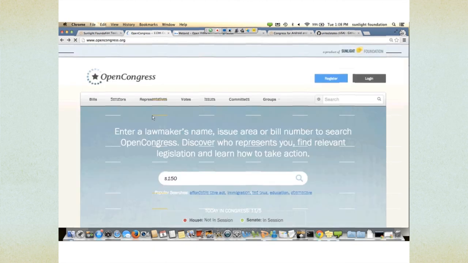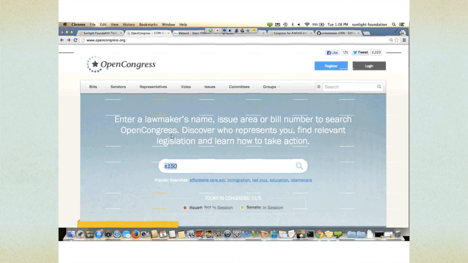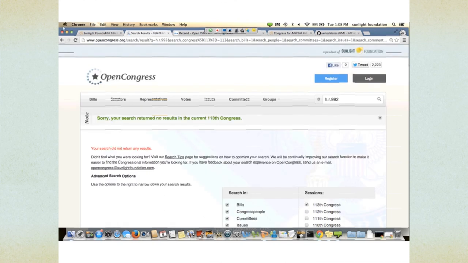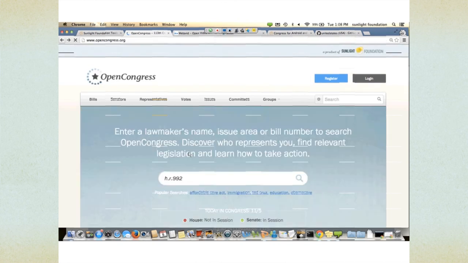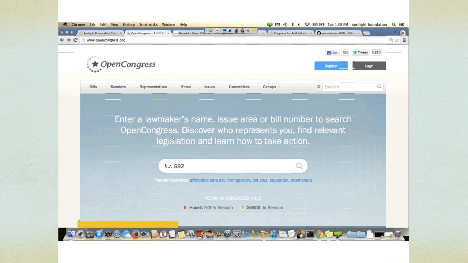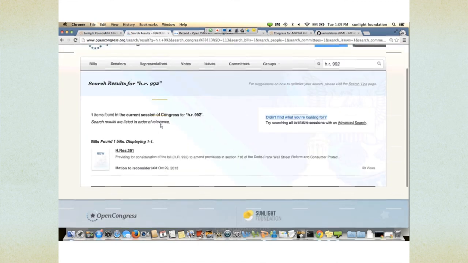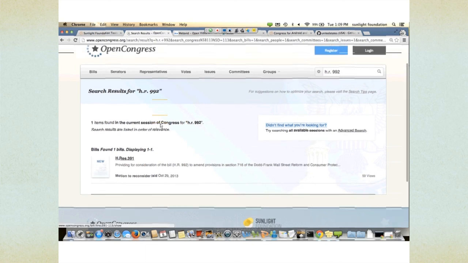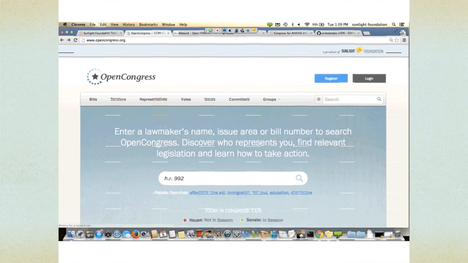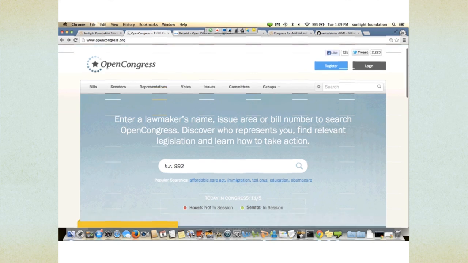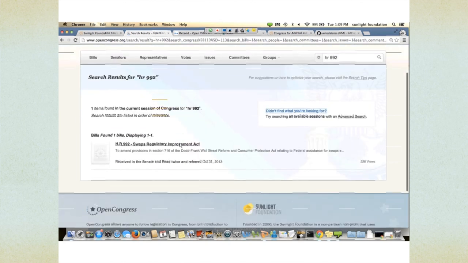And I can also show you if you're putting in HR, if I'm putting in the periods, that will also get you. Oh, maybe I forgot the spacing. Maybe the spacing does matter. Here we go. It's coming up with the House Resolution 391. Oh. HR 992. So this is the bill that I was looking for.